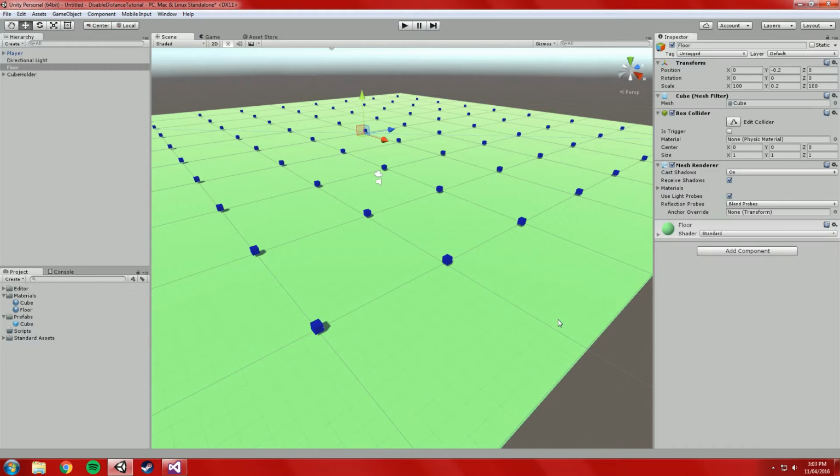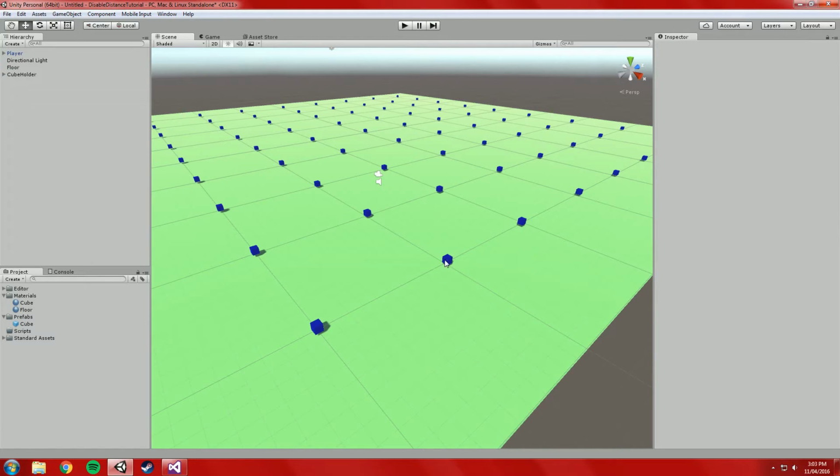So all I've got is just a big flattened out cube that I'm using as the ground, which I've called floor. And I've got a bunch of little blue cubes in here, which I've saved a prefab of called cube. And I've just got them all added as children to a cube holder object. So if we drop that down, you'll see them all there, all 80 of them. I've just got them in there to keep things a bit tidier, so we're not looking at that all the time.